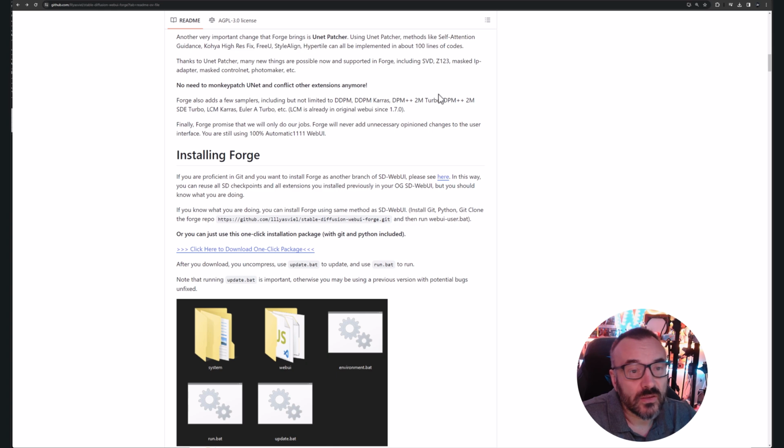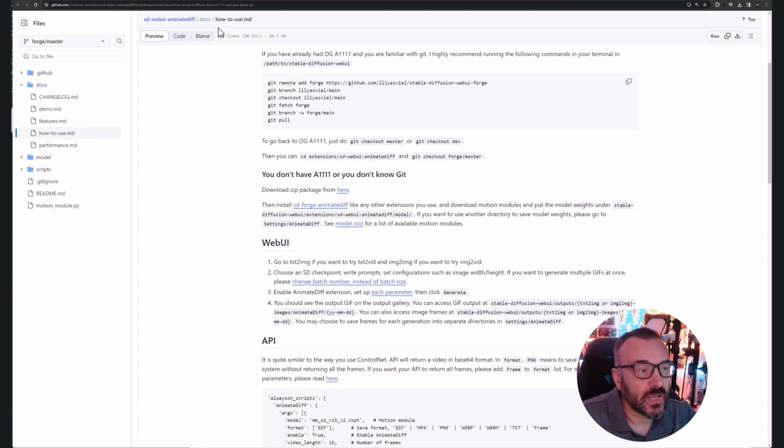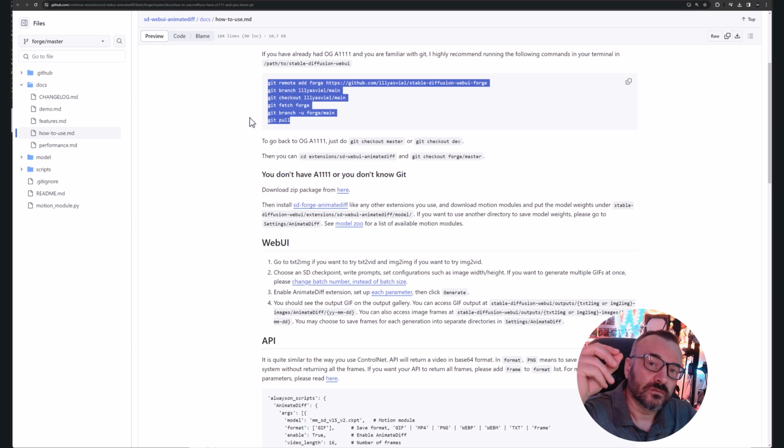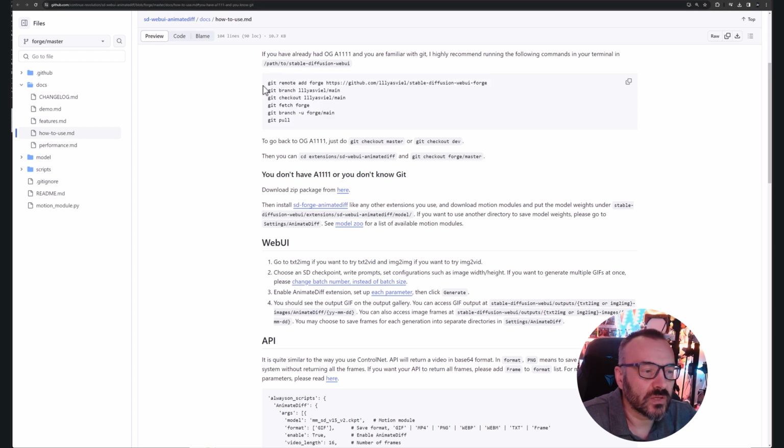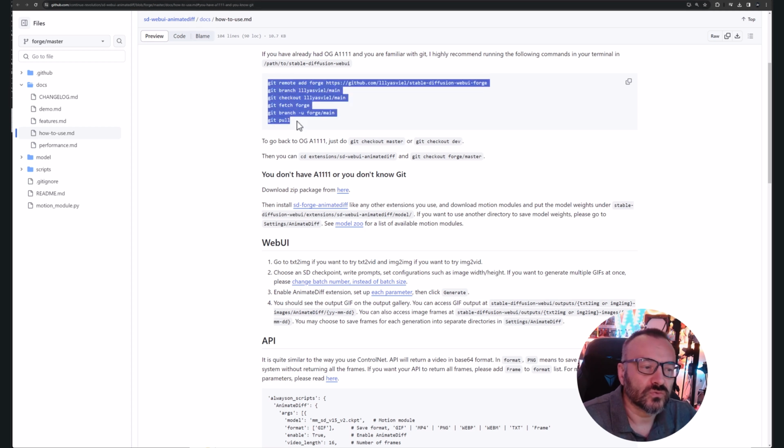Or if you prefer, you can try to install manually. For this, you can click on another installation and go inside the other instructions. Sorry, I lost my train of thought for a second. Okay, go to the other instructions, and right here you can see follow the instructions, git remote add, all this, install manually, and see how it works.